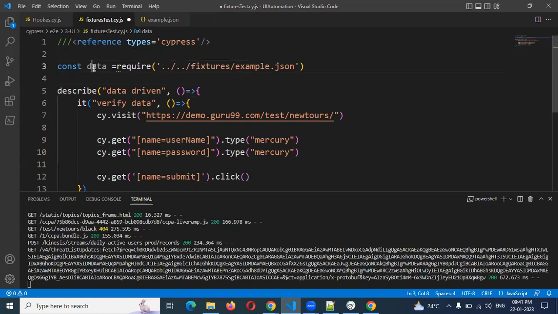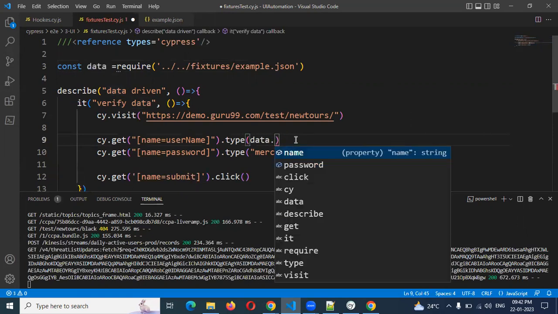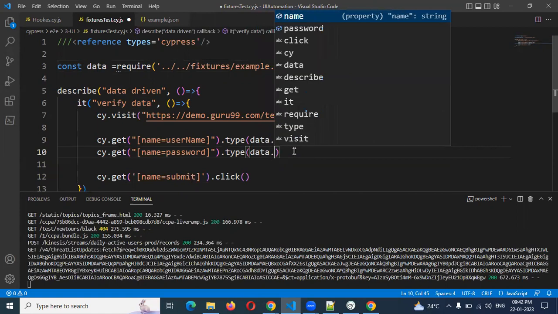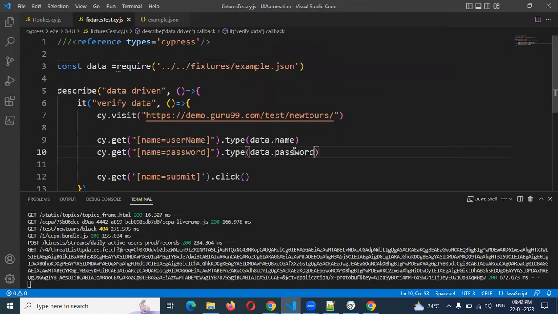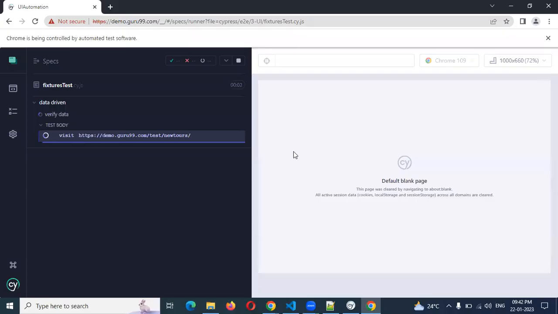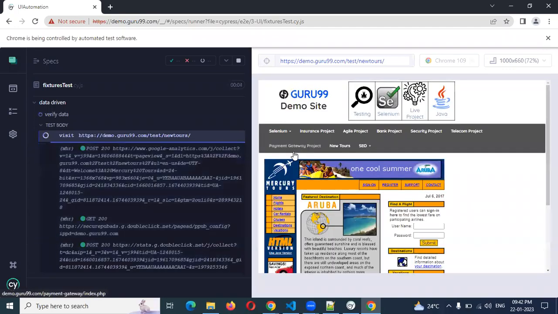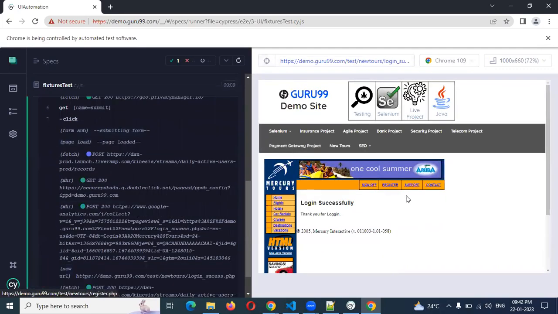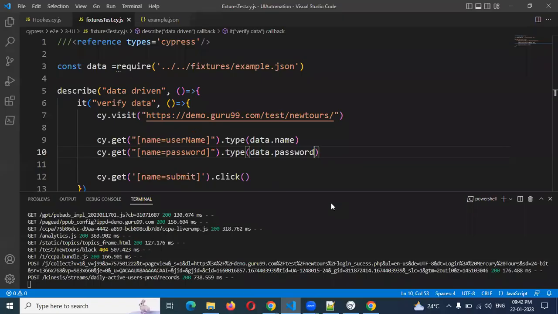After that we remove the hard coded value and use data.name, and the same below with data.password. Now save. Again we can log in. See, now we are able to log in. This is one kind of verification.